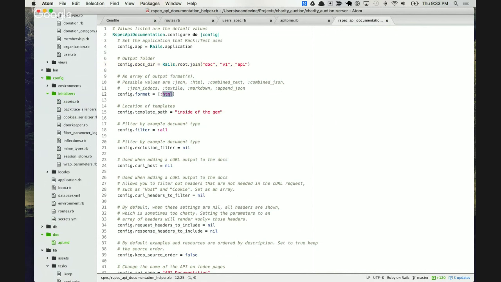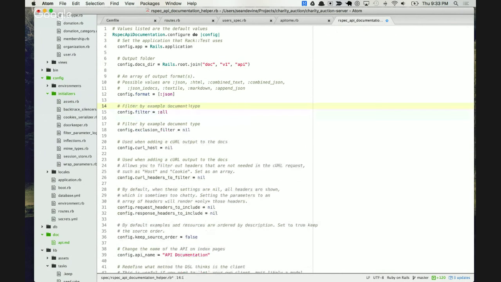For the output format, we're going to have JSON because we're using API to me. So I'm going to change that. Location of templates. I don't think we need this one, so I'm going to get rid of that. Keep these. I'm going to leave this in here, and we'll see if we end up keeping it there. I think we may not.